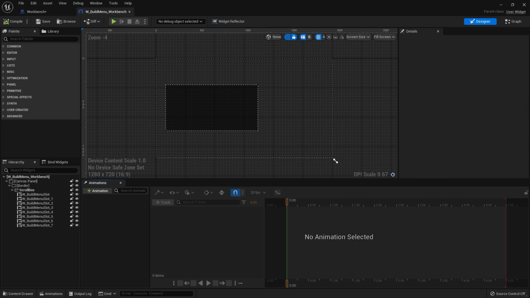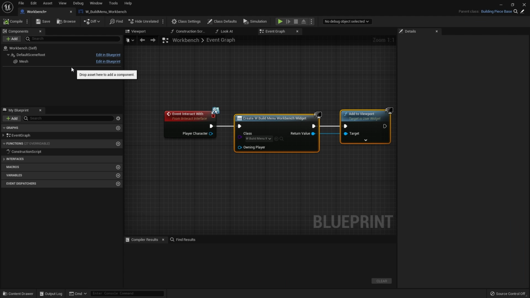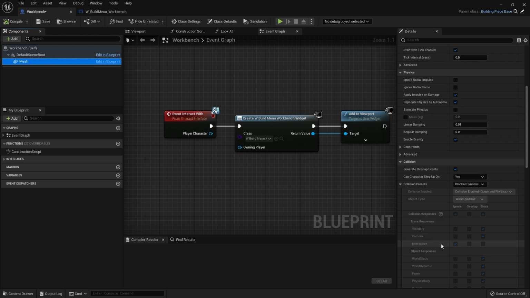Also to do that, we do need to go back to the workbench because I forgot that we need to go to our mesh and enable it to be interactive by changing the collision preset. So go to custom and block the interactive there.